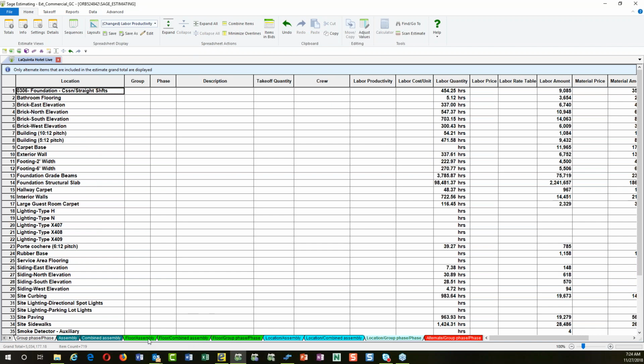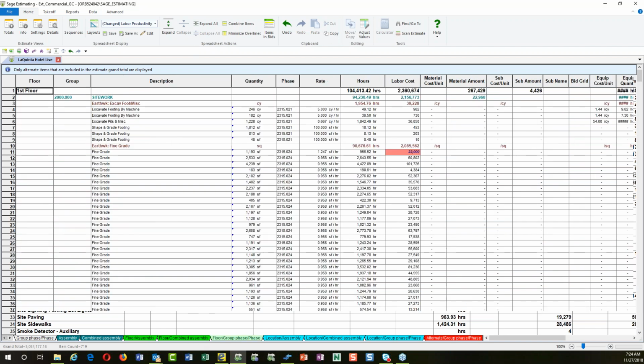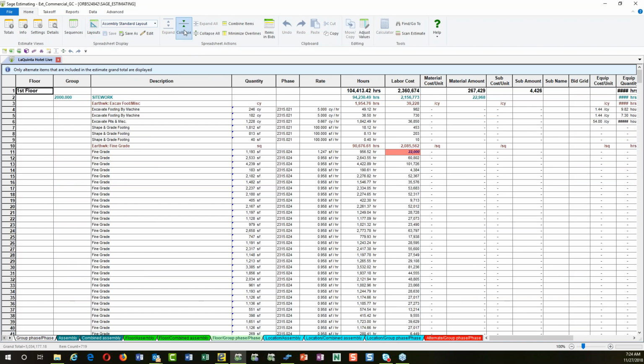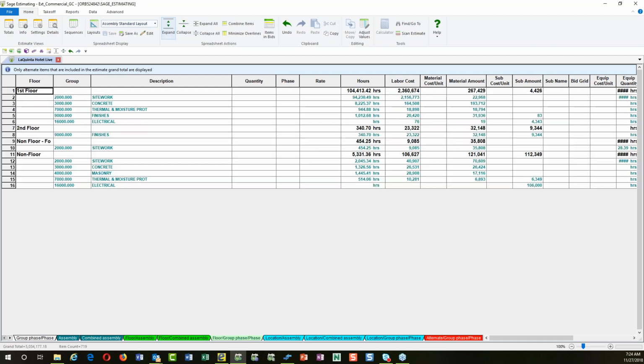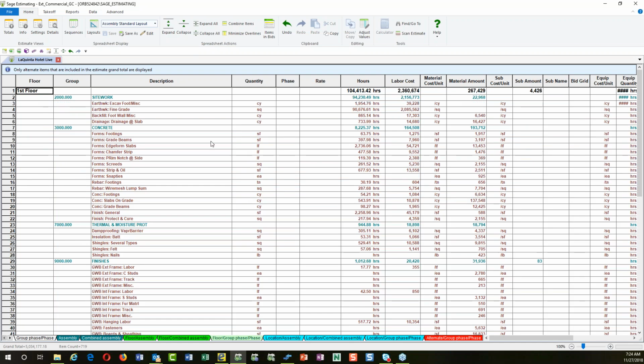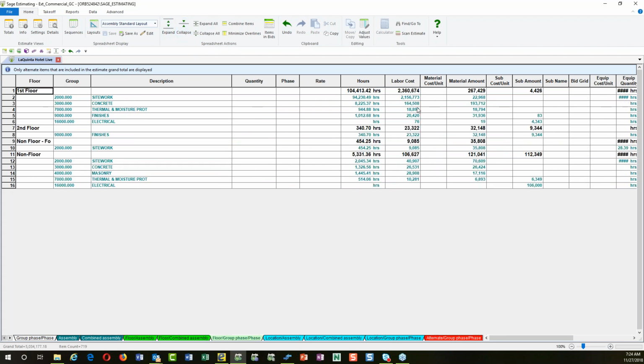Or I can actually do it by the floor. That's what we were going to do here. Let's do it by the floor. So let's collapse these. So we got floor 1, 2, non-floor, and the non-floor here. What I can do is we can make changes by floor if we wanted to. So let's say, for example, productivity on the 3rd floor is going to be up a little bit more than on the 2nd floor. Let me collapse this so I can just see all the floors here.